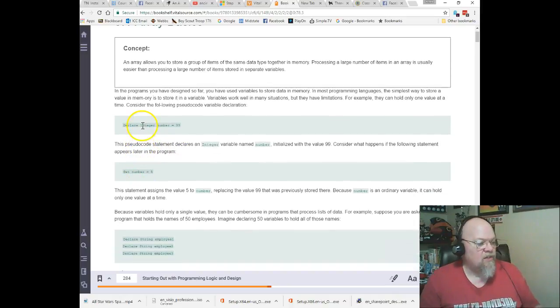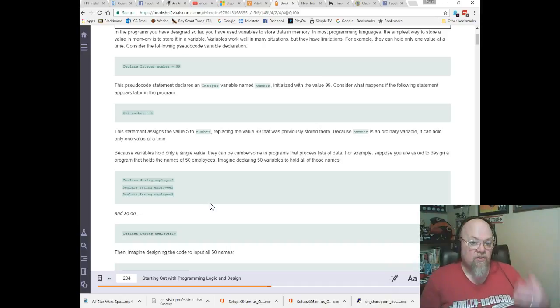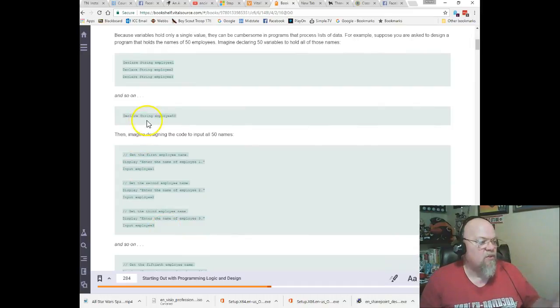So the example they're using here is we declare an integer number and it's equal to 99. We set that number to equal to 5. So that variable holds basically one piece of data. I declare a string employee 1, string employee 2, string employee 3. So I've declared 3 variables. There's 3 separate variables. One's employee 1, employee 2, employee 3. We declare employee 50. So they're basically showing that if I needed multiple variables or objects, I would have to declare them separately.